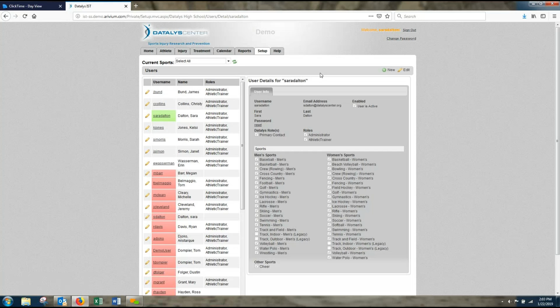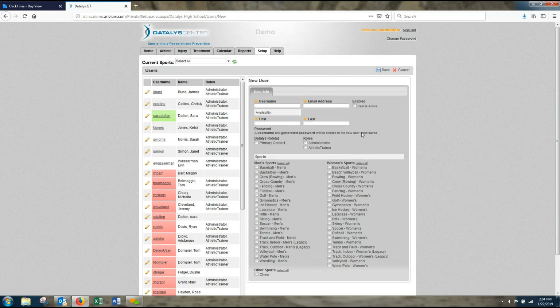If you guys have, for example, an assistant athletic trainer that you'd also like to have an account to help enter data, on this Setup tab, you would just hit New, and this is where you would fill out all their information, assign them sports, and then hit Save, and then they should receive a system-generated email with their login credentials.